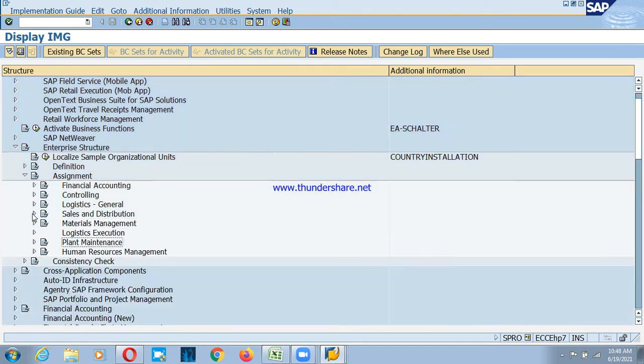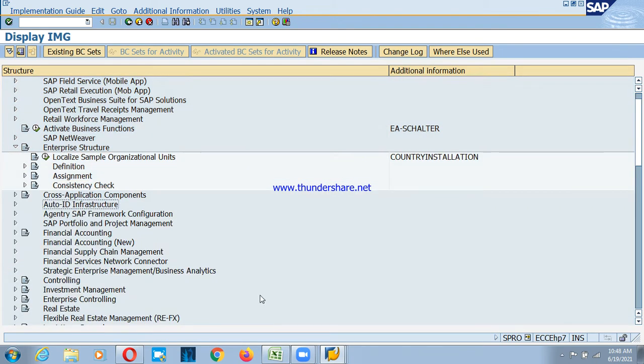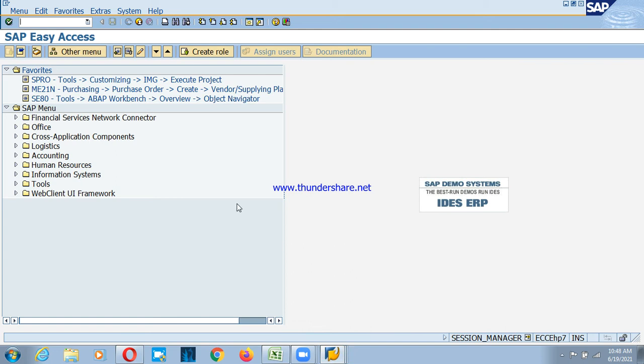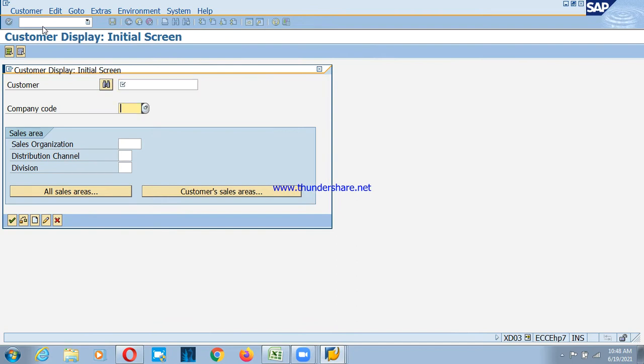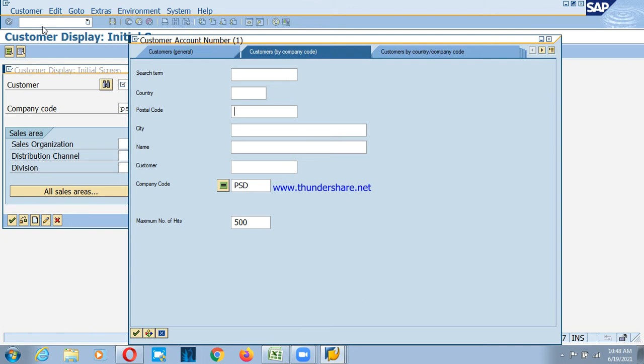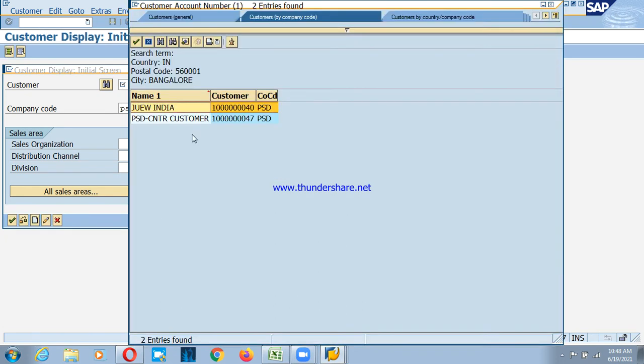Okay, these are the required things, and let me check whether I created the customer or not. Centralized customer, I'll go to XD03 and I'll put my company code as PSD. I'll check whether my customer has been created. Yes, I had created a centralized customer. No need to create it again, it has already been created, and related configurations also we did.